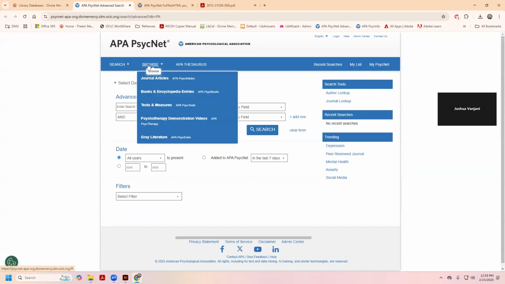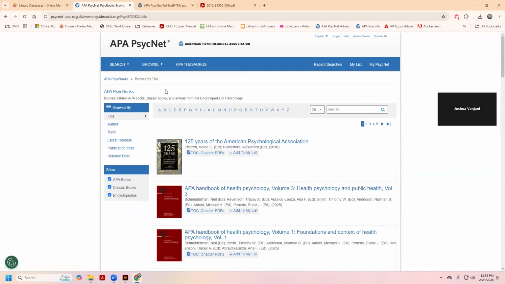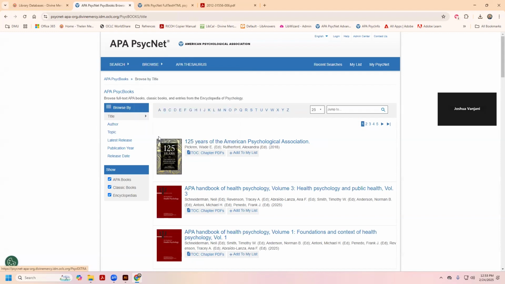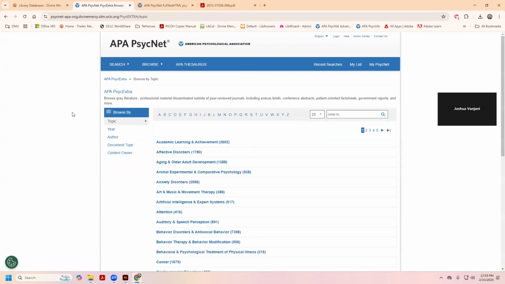To access the other resources and databases, when you're in the APA PsycArticles section, you will come up to the top, click Browse, and select one of the other databases. For instance, if you wanted to search something in Psych Books, you would click Psych Books, and then you would be able to search in that database. Or likewise, maybe you wanted Psych Extra to search for some grey literature. You could do that as well, right from the navigation bar.